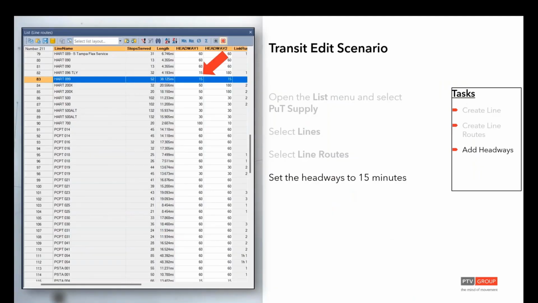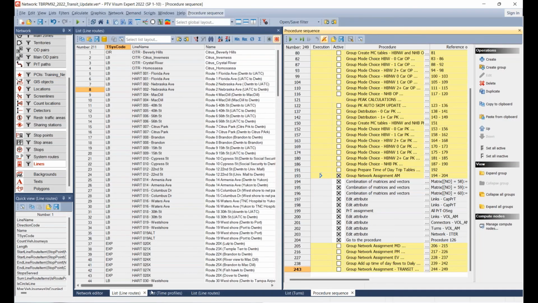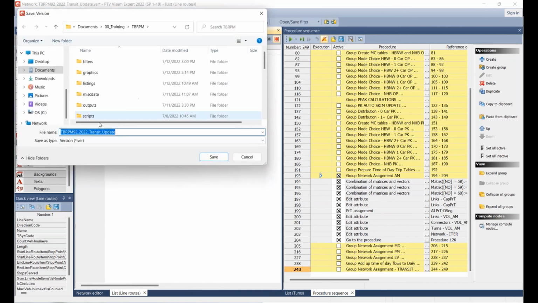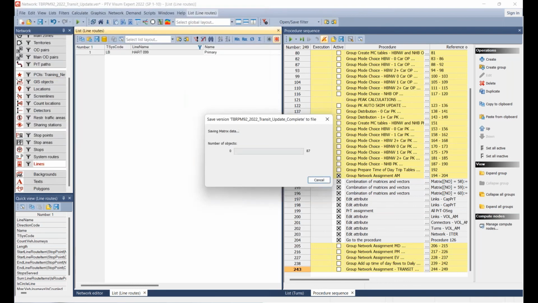Okay. So now that we have our transit edit up and running, the last thing I want to do is just do a quick network comparison, just like we've done before, right? And so again, I'm going to save this, file, save as, make sure we have transit update complete, hit save. Again, ideally, you would want to do the network comparison after running through the procedure sequence, and then that way you could also compare how the flows have shifted and stuff like that. But since it'll take a while to run through the whole procedure, I'm just going to save it and we're just going to look at the physical changes.